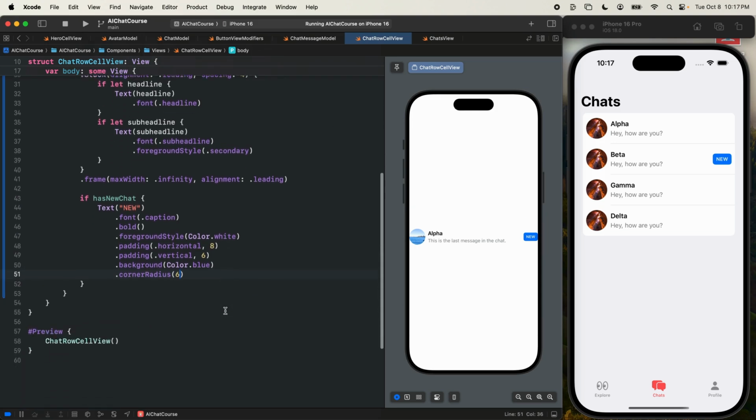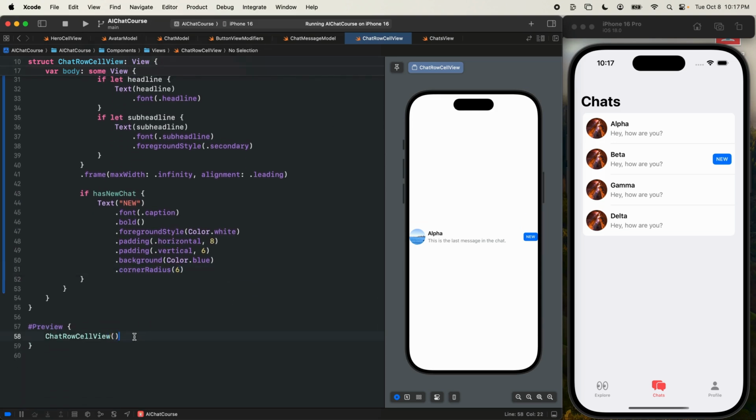Last thing I'm going to do is put padding. I'm going to put the padding outside of the cell. This way I can customize it depending on the implementation, because the padding on this screen might be different than padding on another screen. But this is looking pretty good.